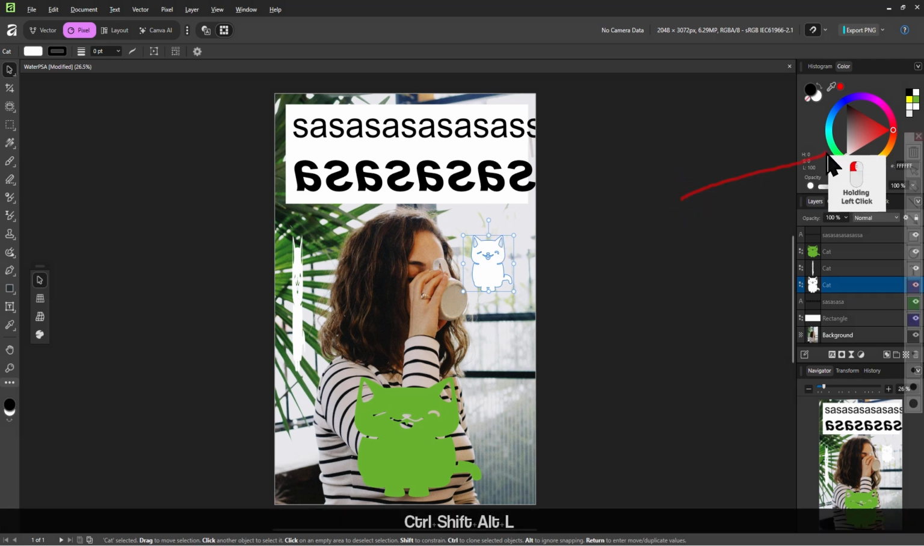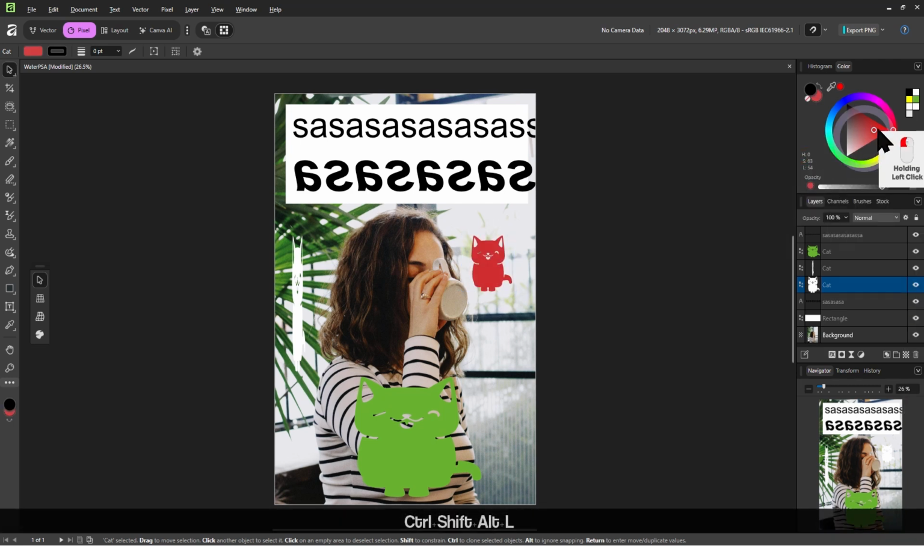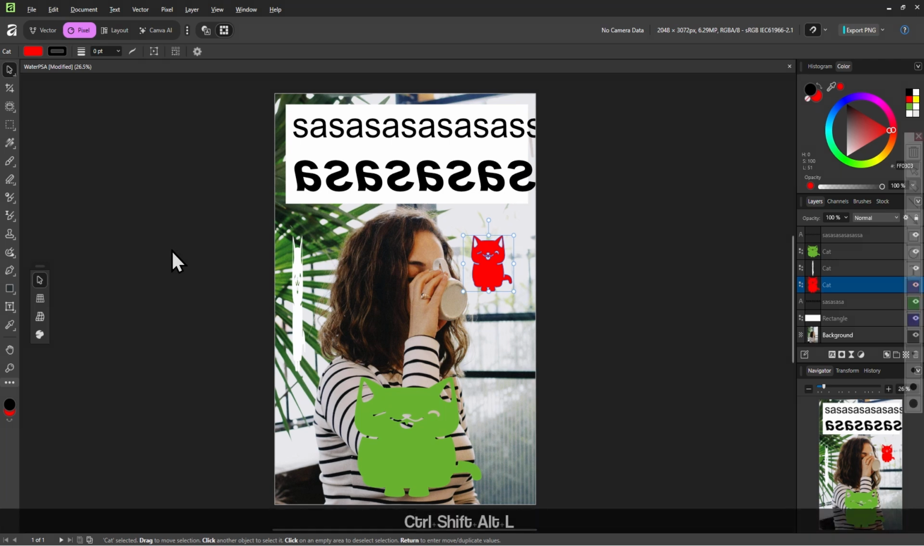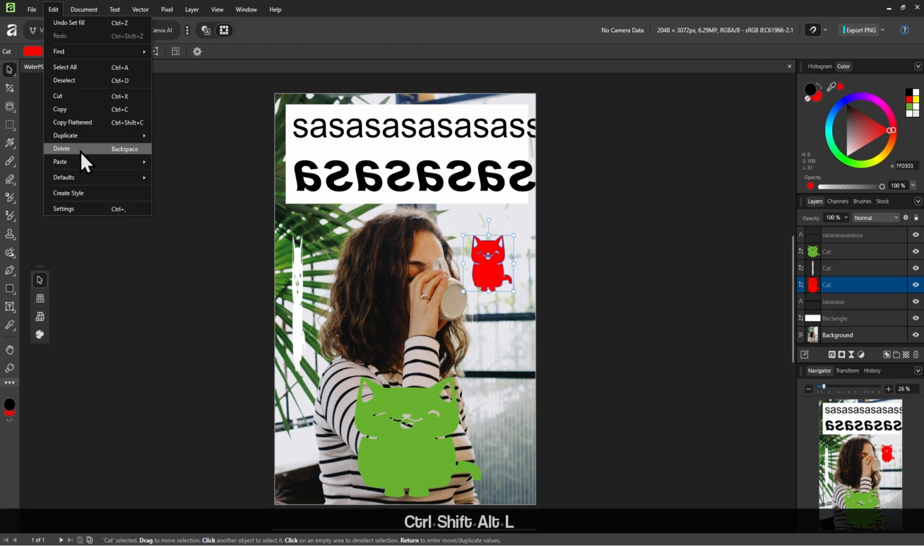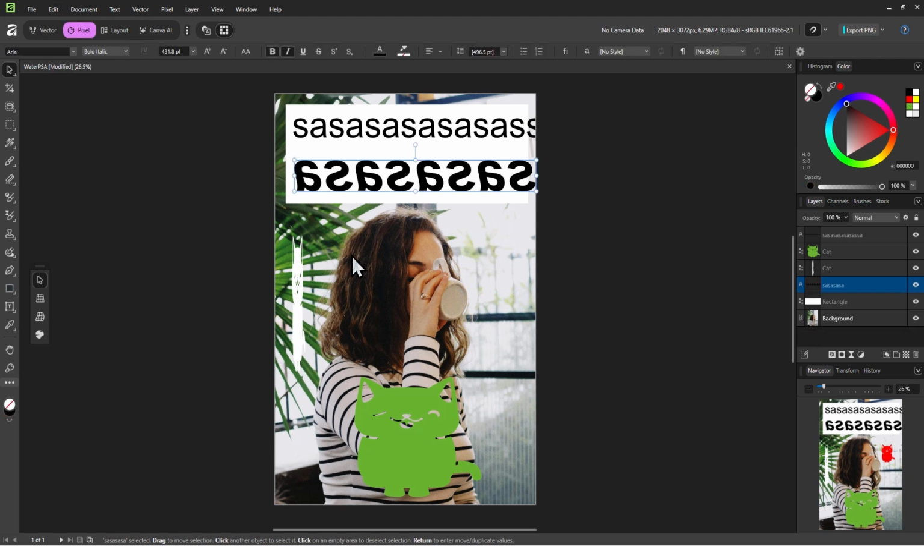You can change the color using the color panel here, or you can go into the edit menu and delete it. So that's really what selecting means. It means clicking on something in the canvas because you want to do something to it, like changing its color or deleting it, both of which are doing something to it.